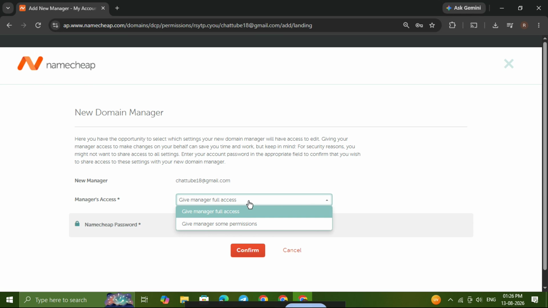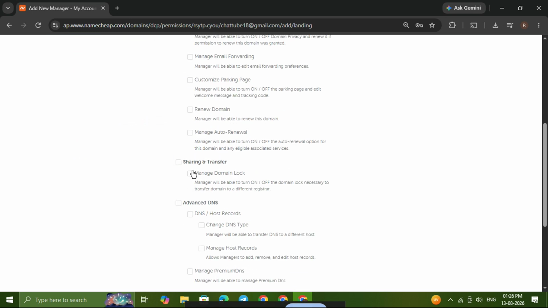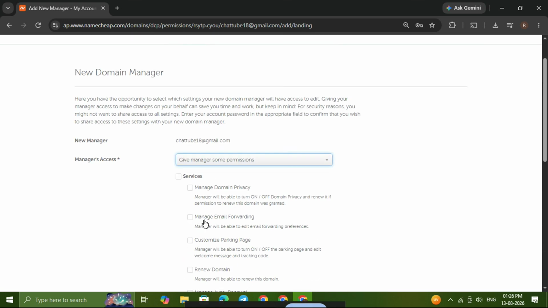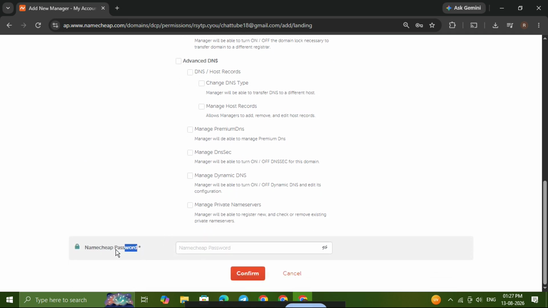If you want them to fully manage the domain, choose full access. That gives them complete control over the domain settings, just like the owner, depending on the permissions available in your account. If you only want to allow limited access, review the permission options carefully and select only what they need. This is a good idea if you're working with contractors, assistants, or anyone who should not have full control over your account.